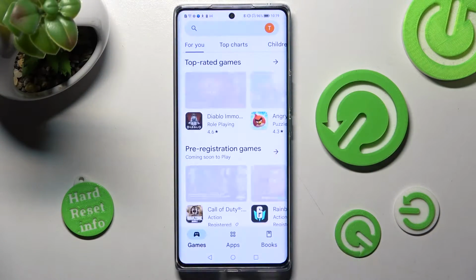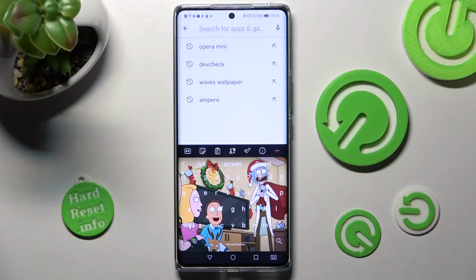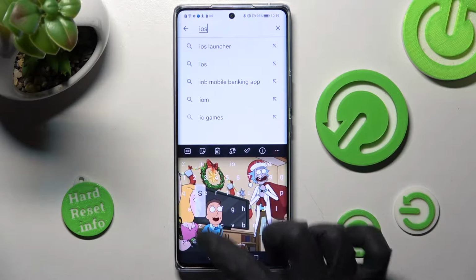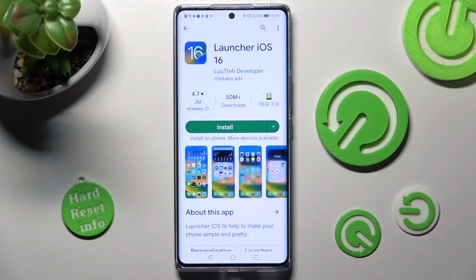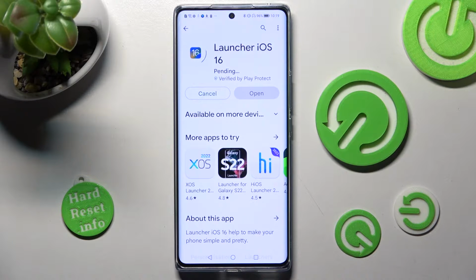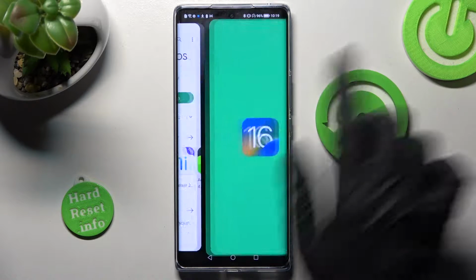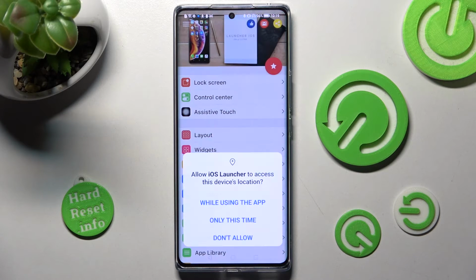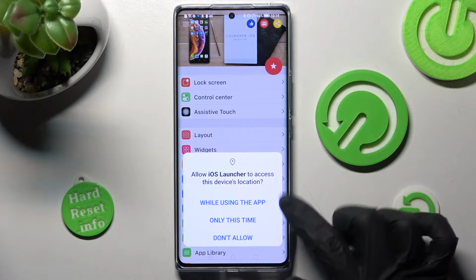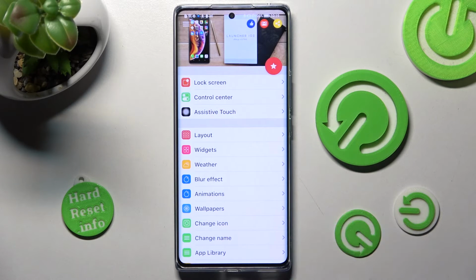First of all, go into Play Store and click on the search bar. Then type in iOS Launcher. Now you need to get this free app from this developer, and when it's ready, select Open. Now select while using the app and allow in the pop-ups.